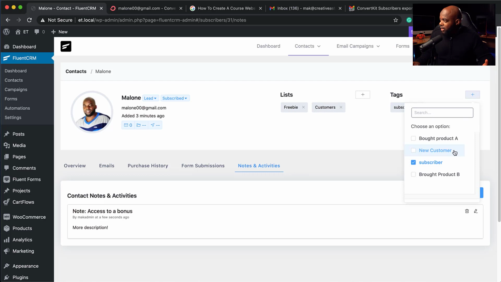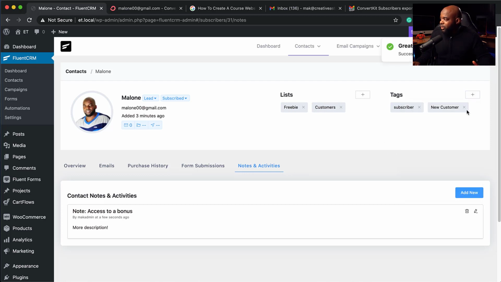I can always come over here and add a new tag. So let's say this is a new customer, and boom, now I have the tag. If I want to get rid of it, all I have to do is click here and it's gone, and same applies here on the list. Over here as well, it pretty much tells me how many emails I've opened and how many I've clicked, just in a little snapshot here. So this is what the customer dashboard pretty much looks like. And like I said, in my opinion, the customer dashboard on Fluent CRM is much better. It has more detail and it is much, much better.